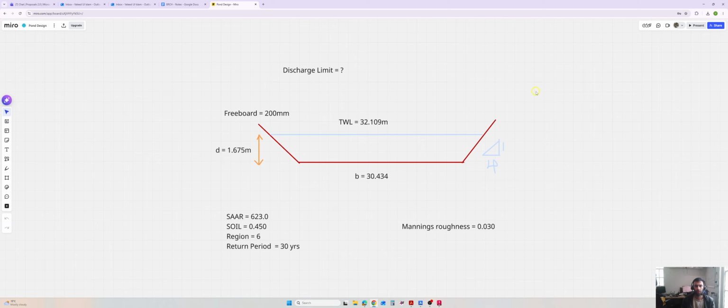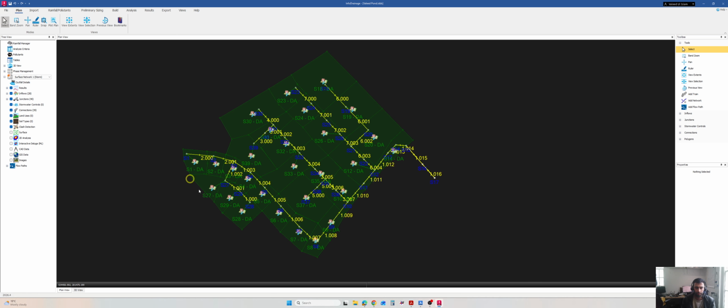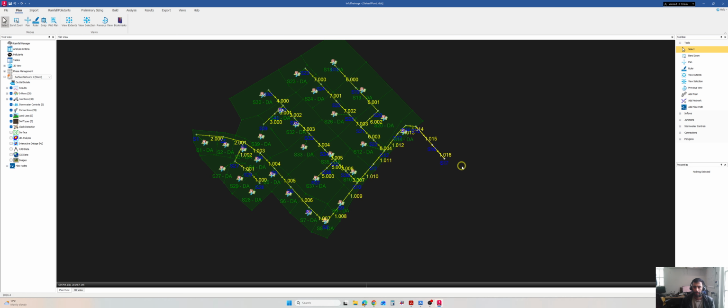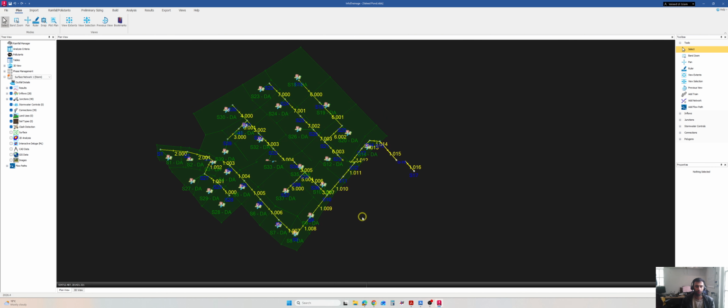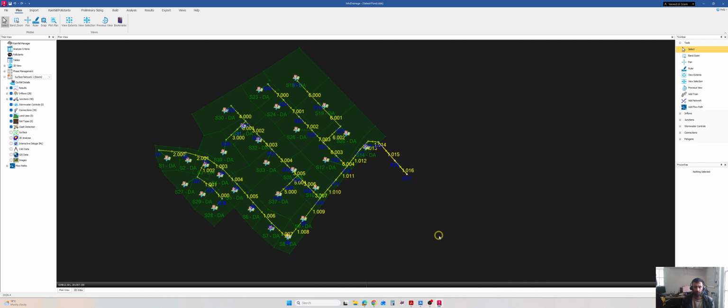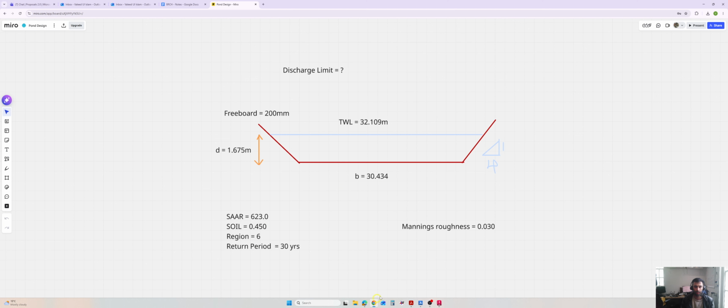In today's video I am going to show you how we can design a pond. So this is what we are going to design, and let's start from InfoDrainage. I have this InfoDrainage model, and we will see how we can design a pond in InfoDrainage, and we also have this information that we will follow. I will show you as we go forward.